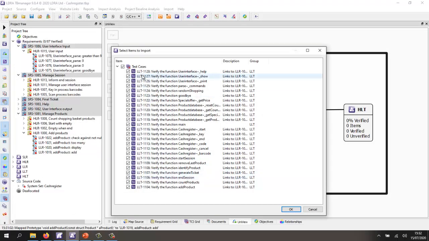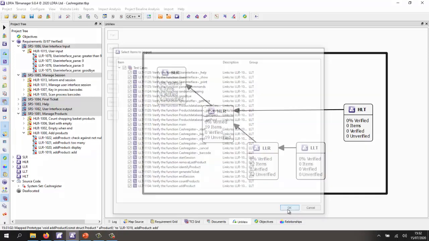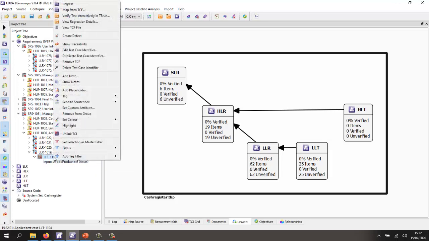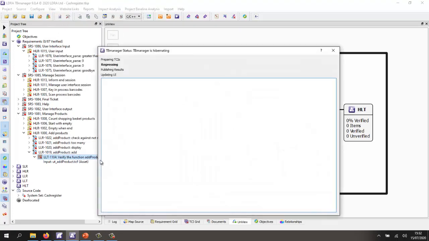And it should find quite a few low-level tests. And they should map to a low-level requirement. So we should be able to see over here that we now have associated with the low-level test, the low-level requirement. And associated with the low-level requirement, we now have this test case file. So I should be able to now right-click on here and actually regress this particular sequence of test cases.